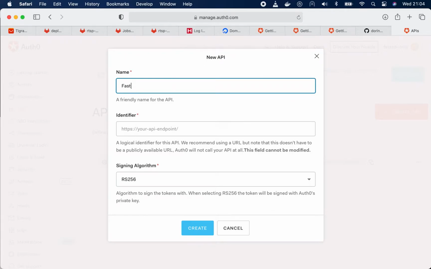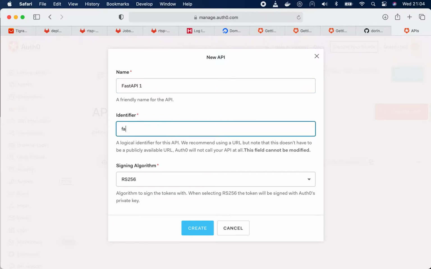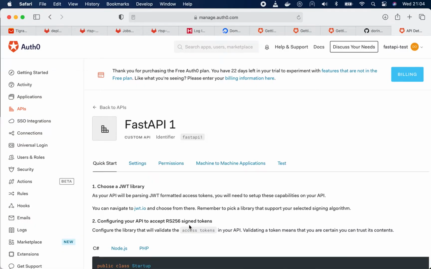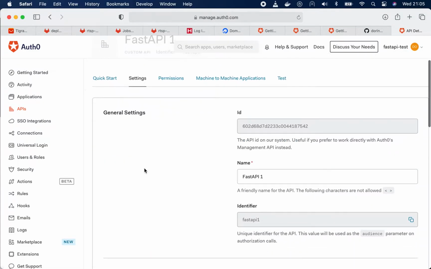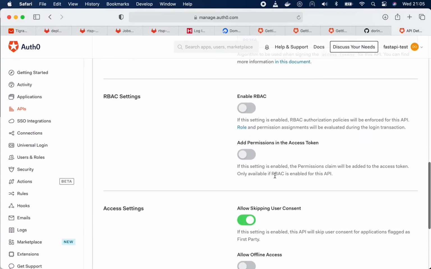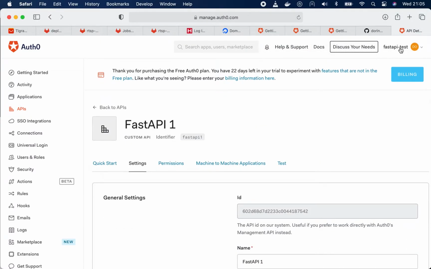So FastAPI 1. The identifier can be the URL of where you host your API, but it doesn't have to be a valid URL. The signing algorithm must be RS256 in order for the library to work. Okay, so we are creating it. Let's go to settings. It has an ID, an identifier which can be changed.